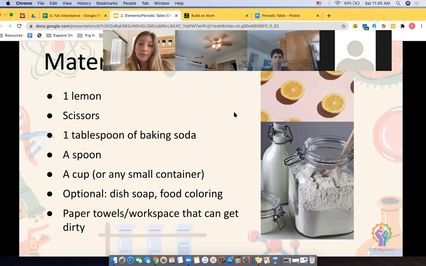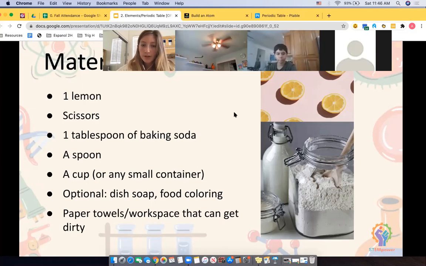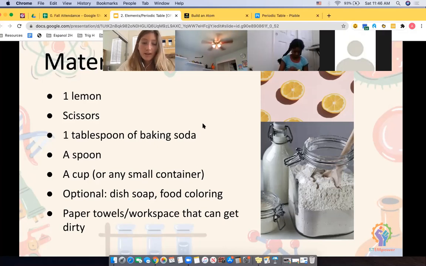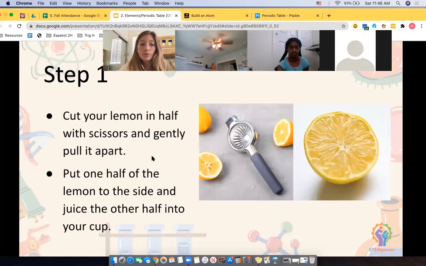Once you have the materials, the next step is to cut the lemon in half using scissors, or if you have a parent to help you cut it, that will work too. Just make sure you have parent help if you're cutting it with a knife. The next step is to juice one half of the lemon. So you can squeeze out the lemon juice.